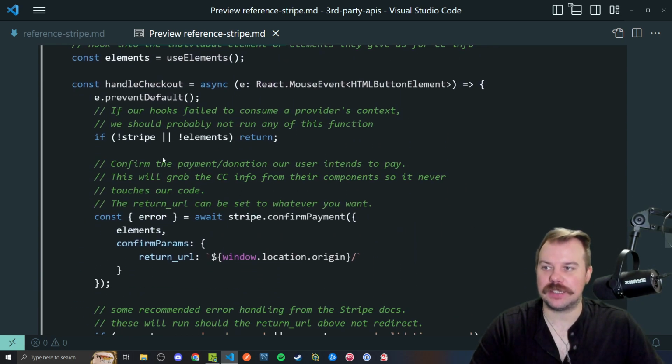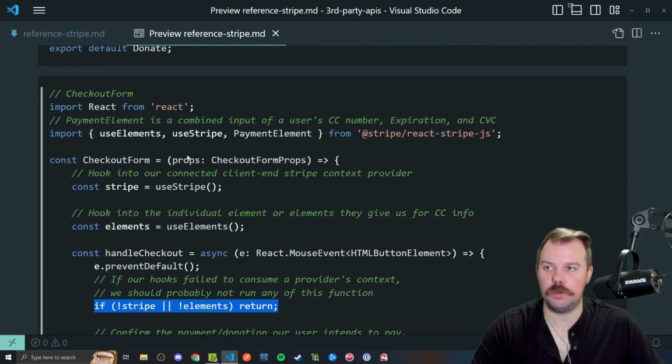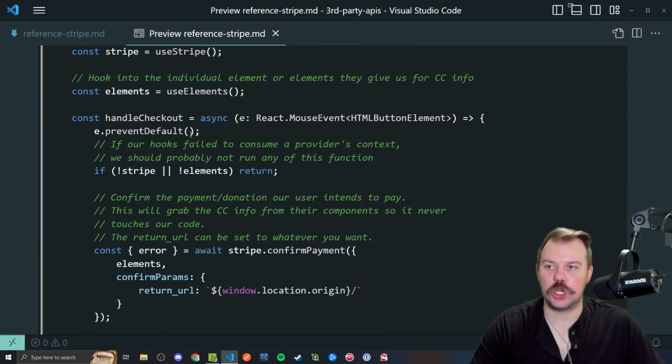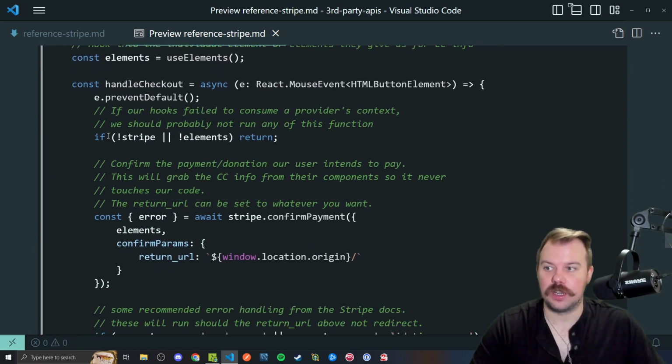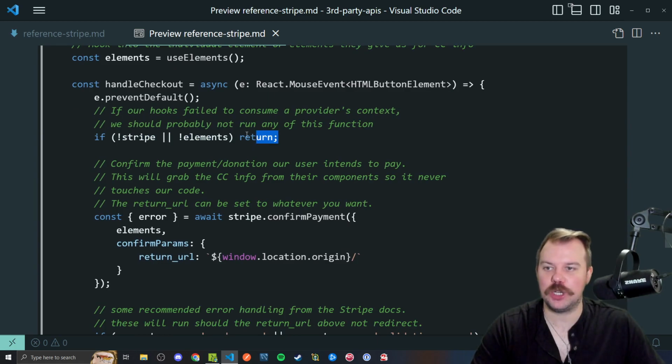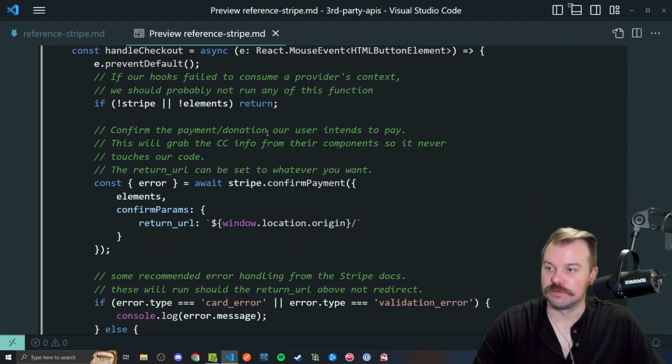So what happens when the button's actually clicked? We make sure that if our hooks have failed to consume this provider's context, it should not continue because it's not going to work. So if Stripe or elements, the two hook variables, have not been successfully created, then we probably shouldn't run any of this function and stop it dead in its tracks. That's what's going to happen there. And you could choose to log a debug error message for yourself if that occurs.